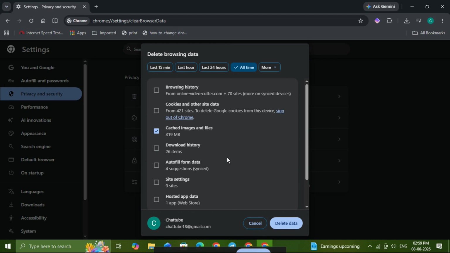Now make sure the following checkboxes are selected: Cookies and other site data, Site settings, and Hosted app data. These are the key items that affect site engagement and stored browser information. Cookies and other site data help remove saved session information. Site settings clears permissions and preferences, and hosted app data removes data stored by web apps inside Chrome.